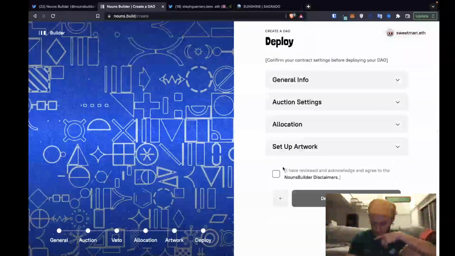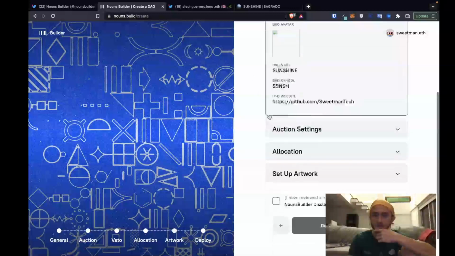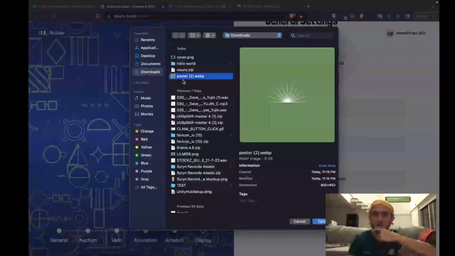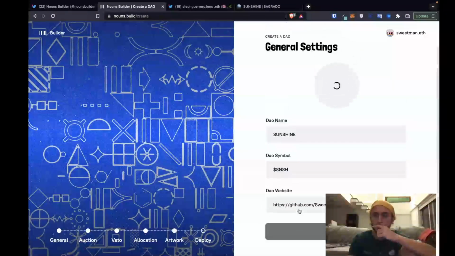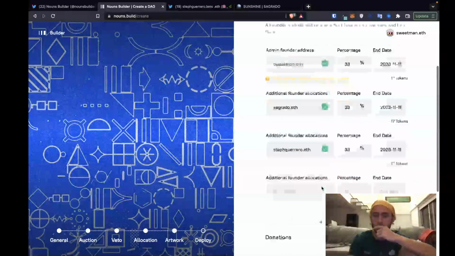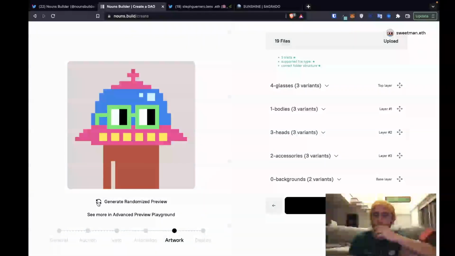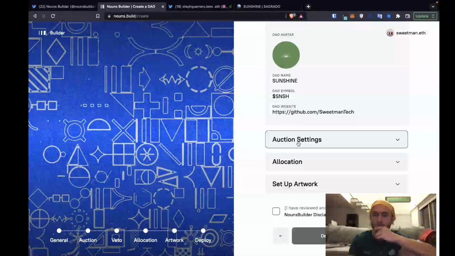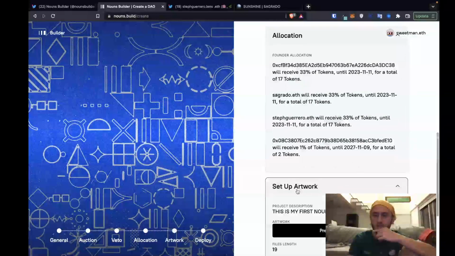Looking good. Continue. Okay, general info. We should now have our DAO avatar, but I don't know if that actually saved. Let's go back here. Our DAO avatar did not save. I wonder why. Continue. Continue. Continue. Continue. There we go. Now we got our DAO avatar, name, website, auction settings, allocation, set up artwork.